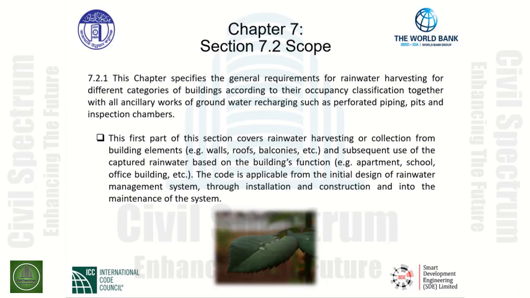Section 7.2, Scope. 7.2.1 This chapter specifies the general requirements for rainwater harvesting for different categories of buildings according to their occupancy classification, together with all ancillary works of groundwater recharging such as perforated piping, pits, and inspection chambers.